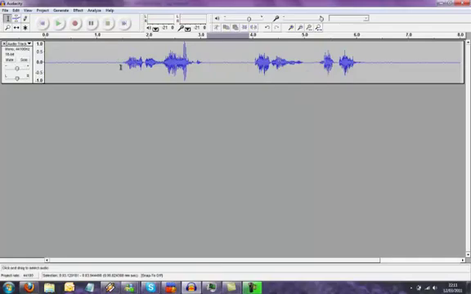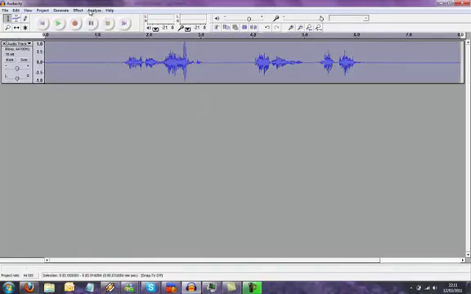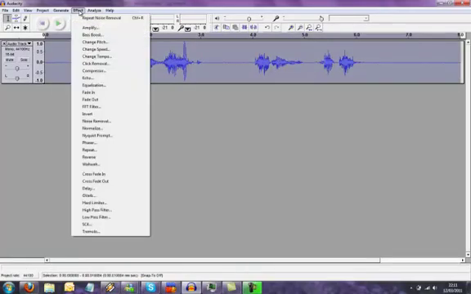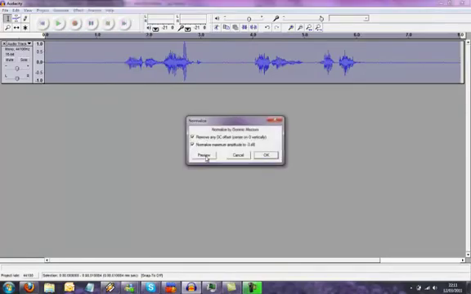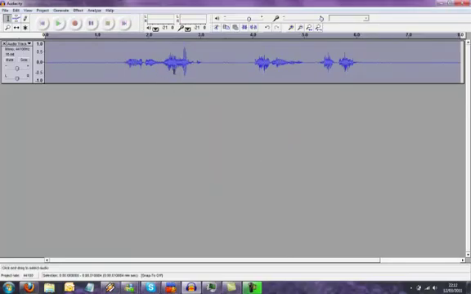Right, now we've done that, what we need to do is select all. Control A again. Go back up to effect, and we'll normalize it. Okay, and what that will do is take all the troughs and the peaks out of it. And we'll normalize it to -3 dB, which will probably be a little bit quiet. Let's have a listen back.